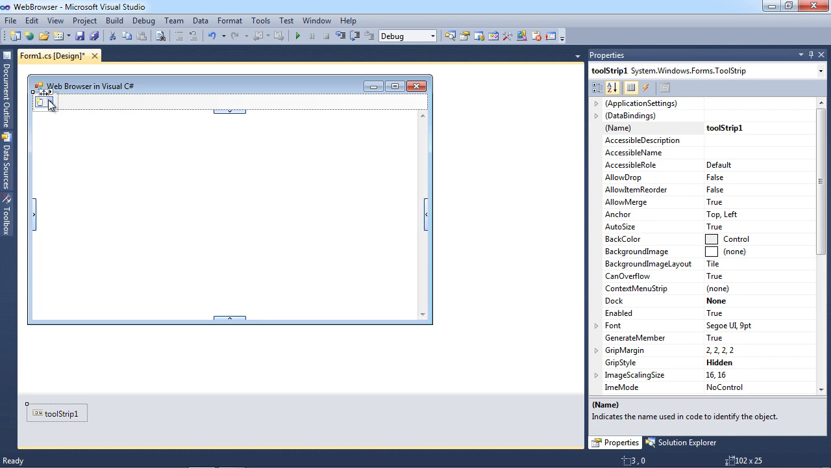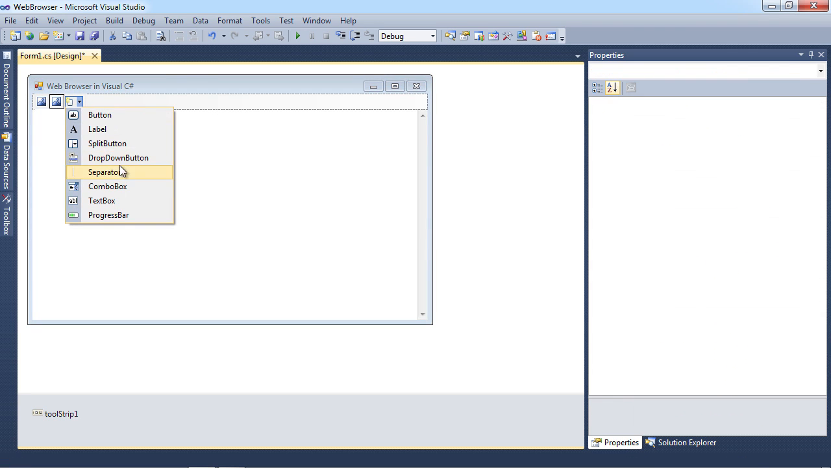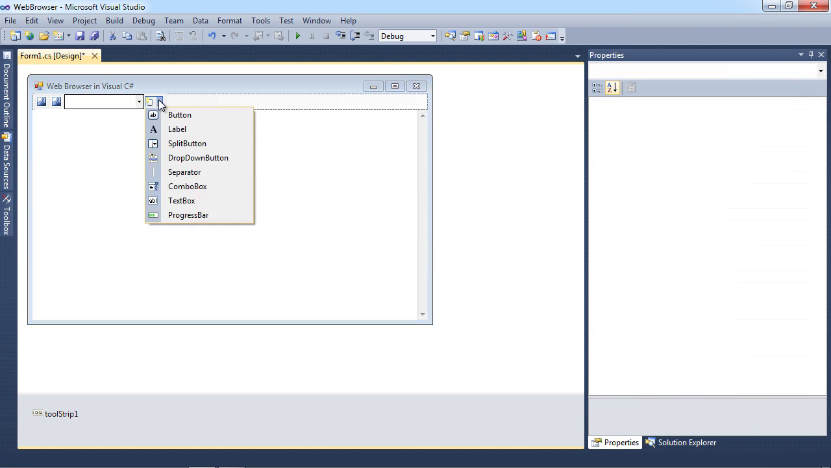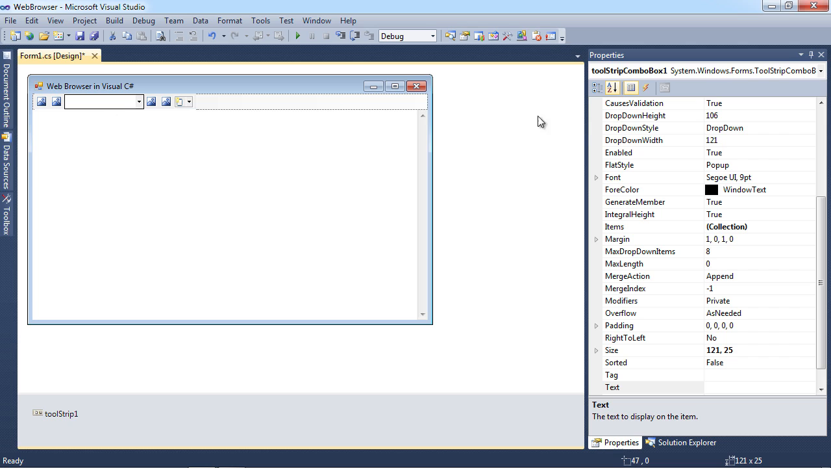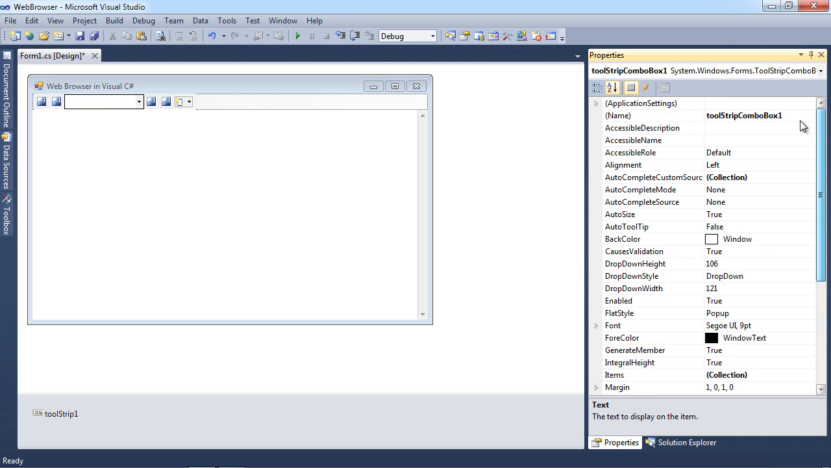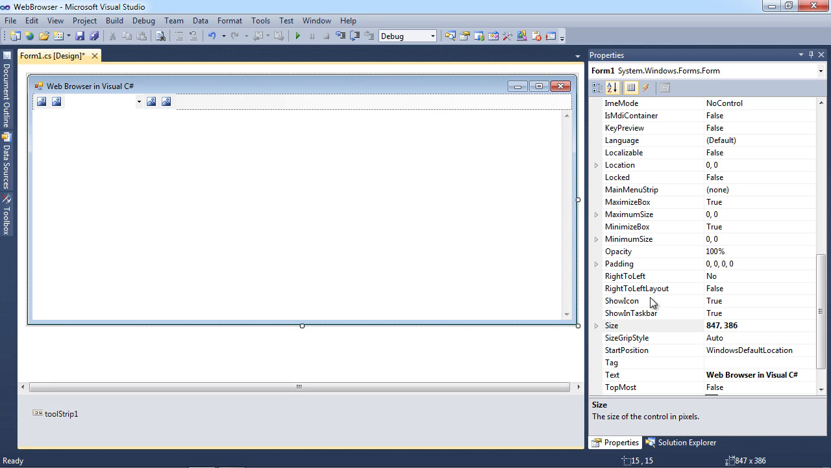So now that we've done that, we're going to get a couple buttons here, and we'll get a combo box, and then we'll get a couple more buttons. So now we have two buttons, a combo box, and let's go ahead and change the name of that one now, and we'll just do Web Combo. That way it's easier to access it in code. And we're going to change the size of this. Let's see how big we can make this.